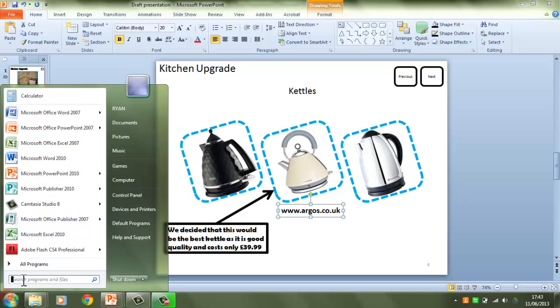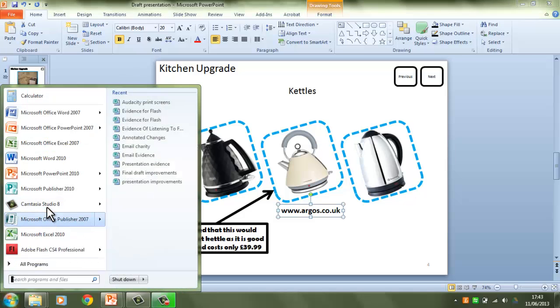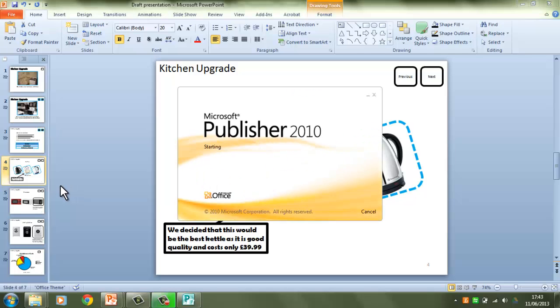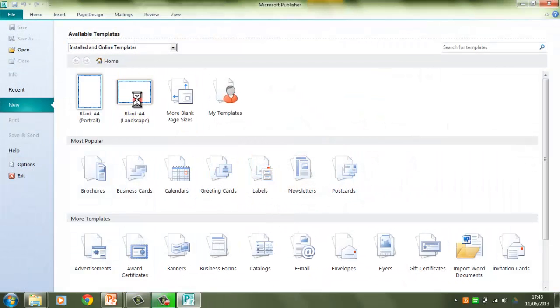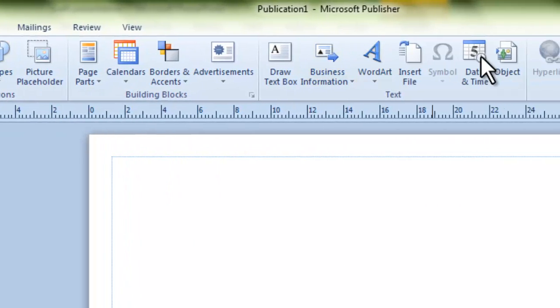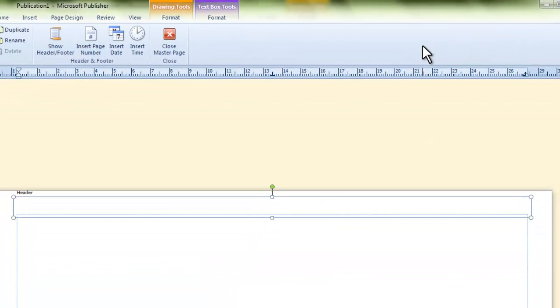So what I'm going to do is open Publisher 2010, and we're going to take evidence of the animations, transitions and hyperlinks. As usual, you should know by now, we go for A4 landscape when we do our evidencing. Insert and go to header, and I'm going to put my name for printing purposes.